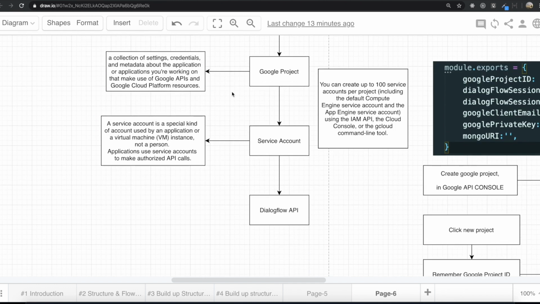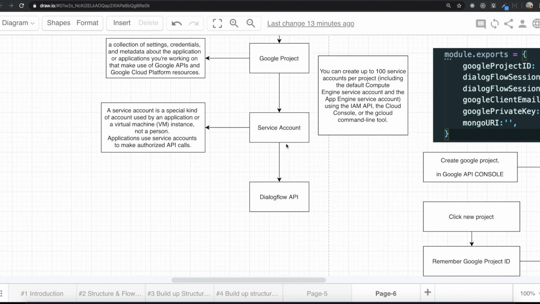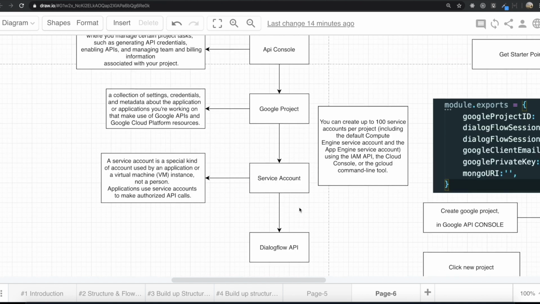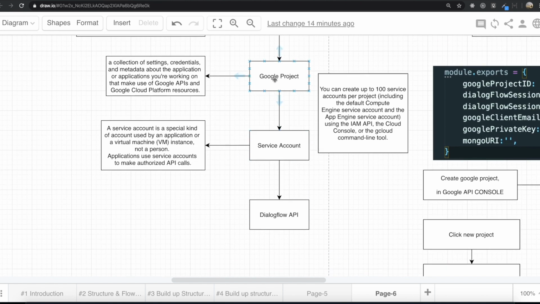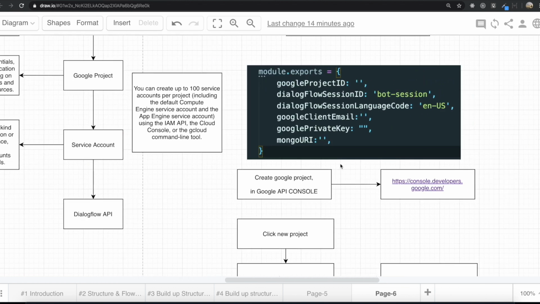Inside one Google project, we can create up to 100 service accounts. By using this service account, we can access the Dialogflow API or any APIs provided by Google. So after creating the Google project and service account, we are going to get some secret information from that, and then we need to put that information in here.